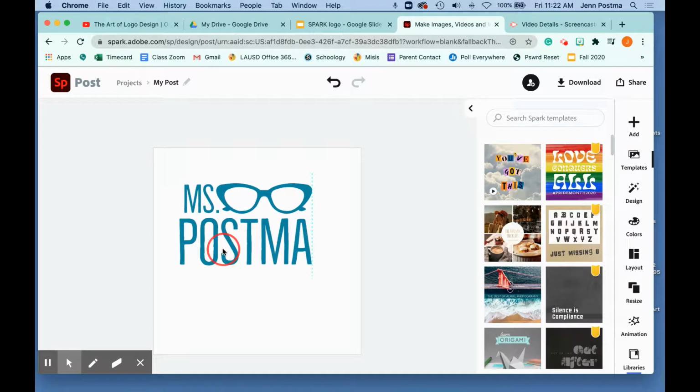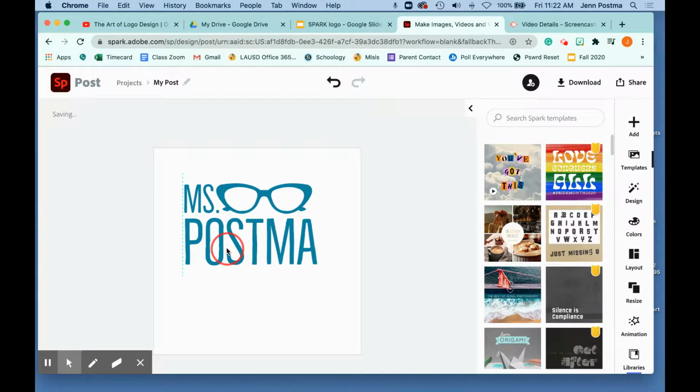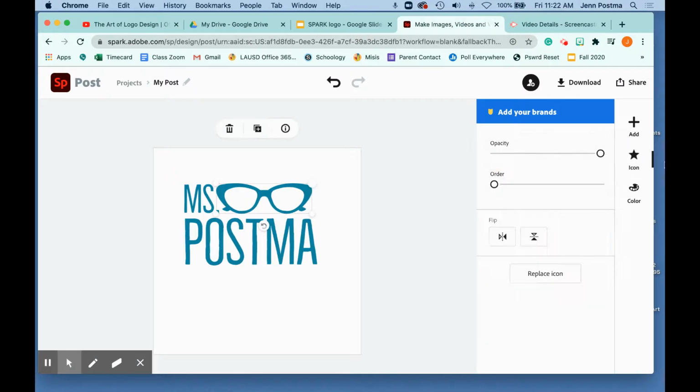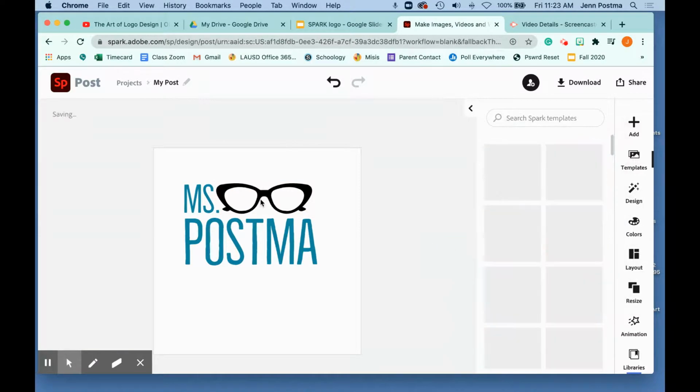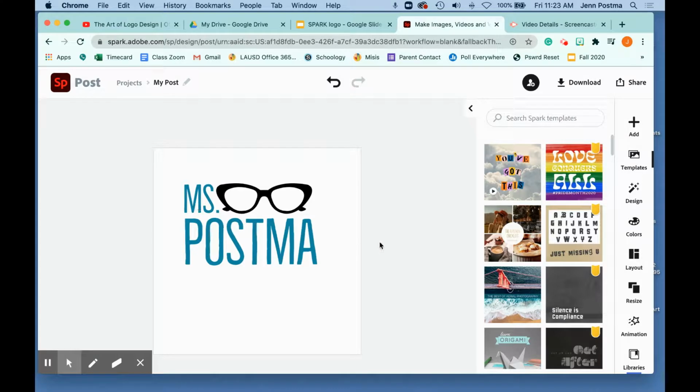Not sure how I feel about these colors. Maybe I'm going to make the glasses a different color. It's more my jam. So there we go. Maybe this is my first logo. Now I'm going to create all 4 logos on one page.